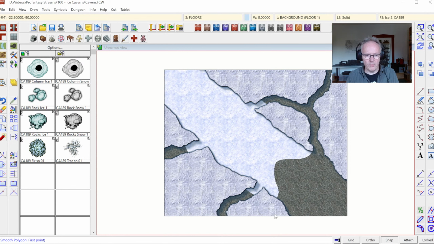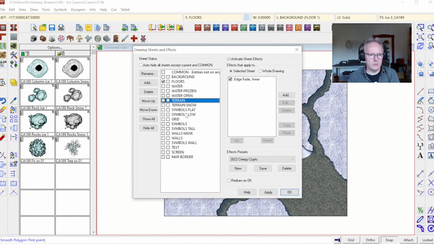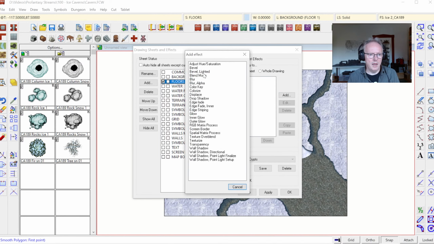So what I want to do, I want to put an effect on the edge that gives me a bit of a look that there's a slope at that point. And for that we do have the bevel effect. So I'm going to go in the Floss, on the sheets and effects, and go on the Floss sheet. And I'm going to add a bevel effect.